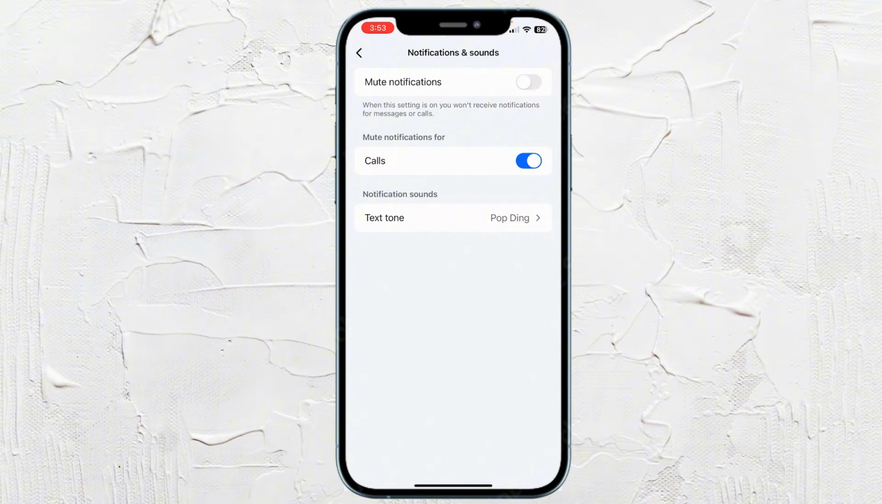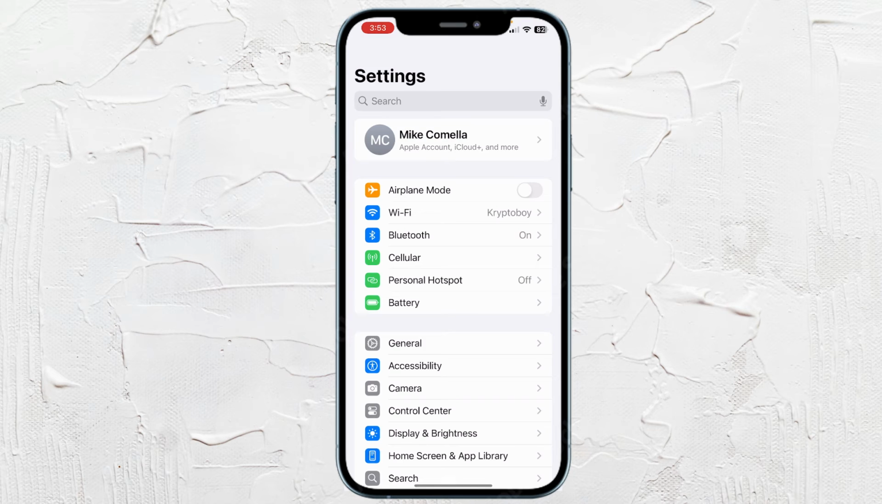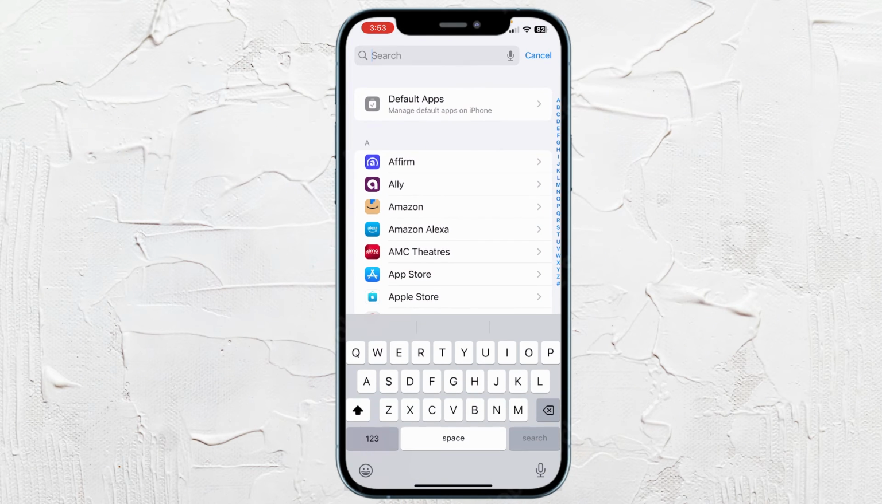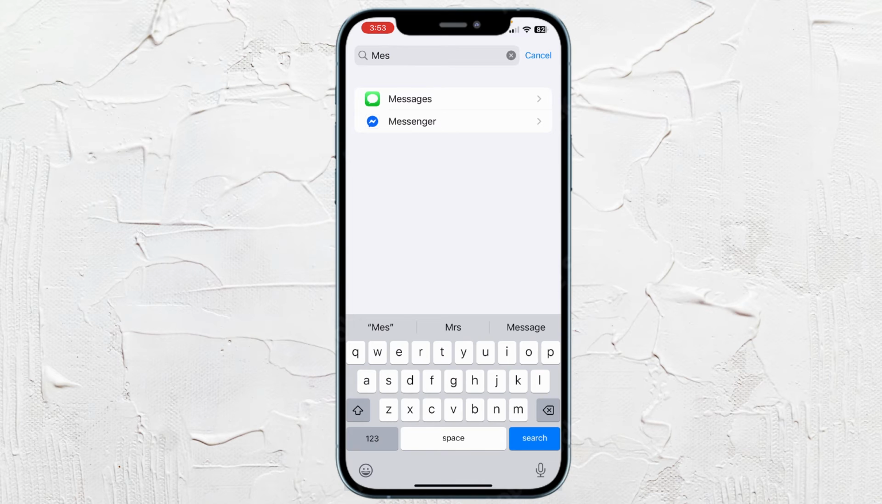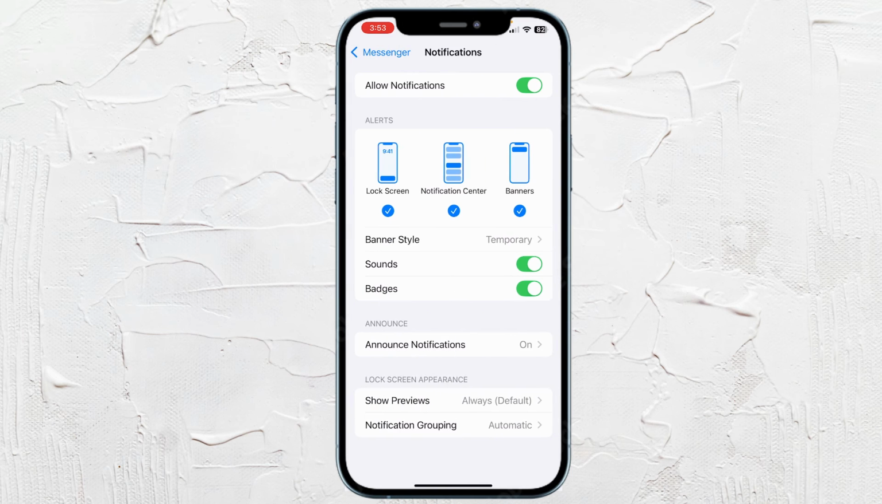Another way to do this is to come out of the Messenger app and go to your settings. Scroll down to where you see the apps. And I'm just going to type in Messenger, but you can always go ahead and scroll down and find it. So go to your Messenger area here and go to notifications, and you can turn off the notifications. That will disable all the notifications for your Messenger app.